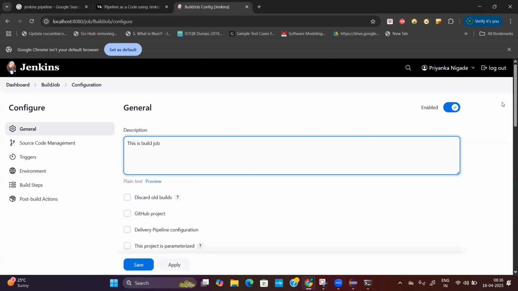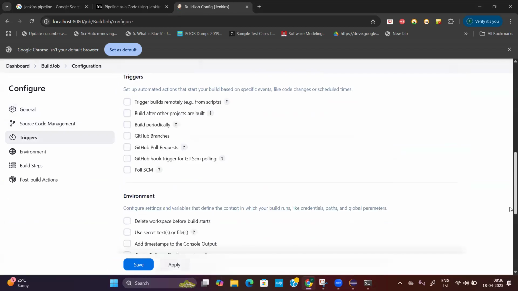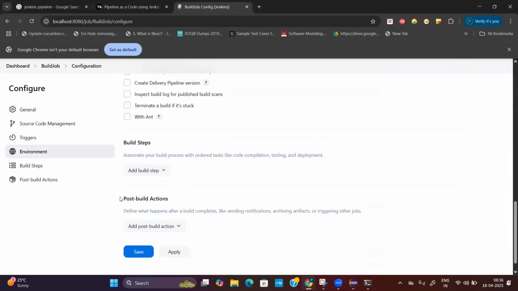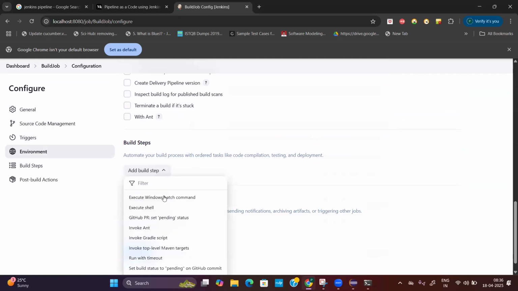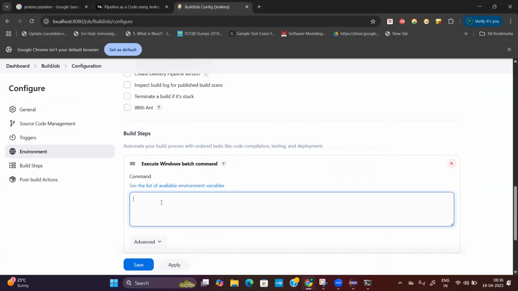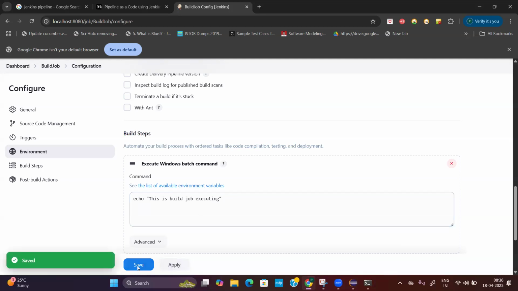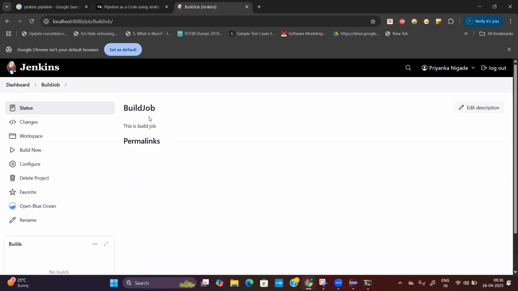I'm writing, this is build job, in the description. Then I'm using a simple batch command, so the build step we can implement here. I'm using a Windows batch command, and I just wanted to show you a message, echo. Then I'm writing, this is build job executing. Just have a look. Let me apply and save. So one job is ready, that's my build job. I'm not running it at this moment.